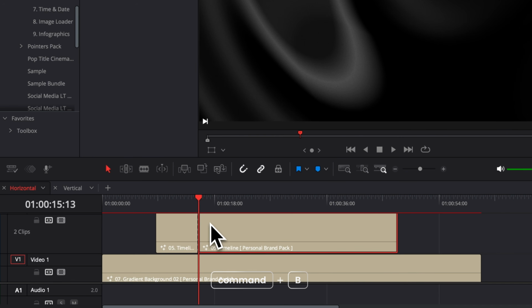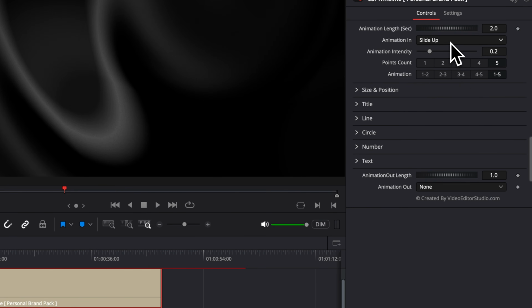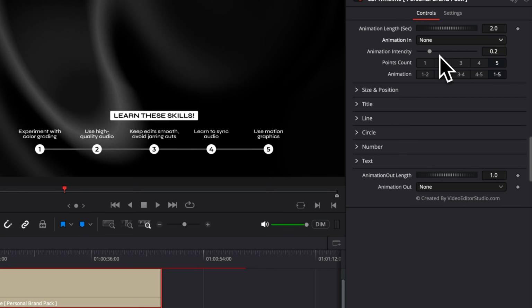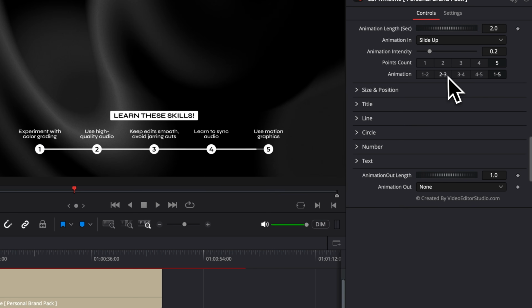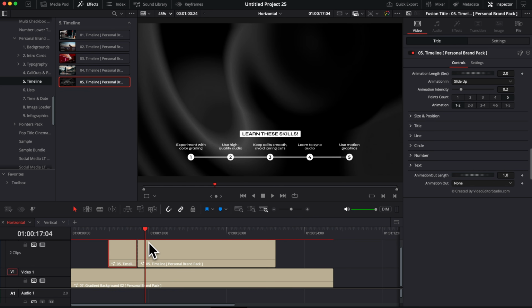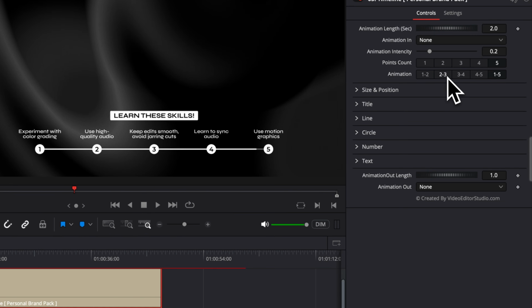Then I'm going to make a cut. I'm going to select my second point. Here, switch the animation to none. That way it will be static. And in our first point, here we're going to select from point 1 to point 2. And then on our second one, we're going to select from point 2 to point 3.